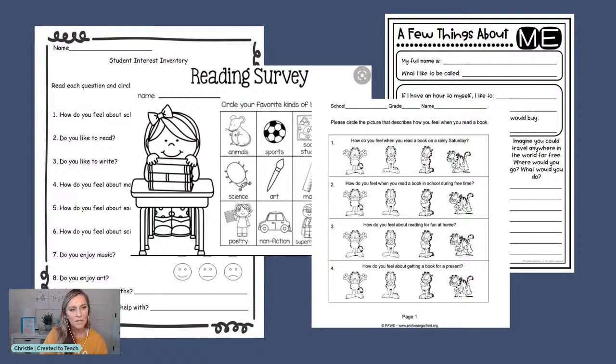For example, how do you feel about science? Do you like to read? Things like that. So instead of them answering in complete sentences, they could just shade in how they're feeling based off of the emoji. And then for other students, maybe younger, this kind of goes along with what type of interest inventory you are going to give based off of the type of students you have.